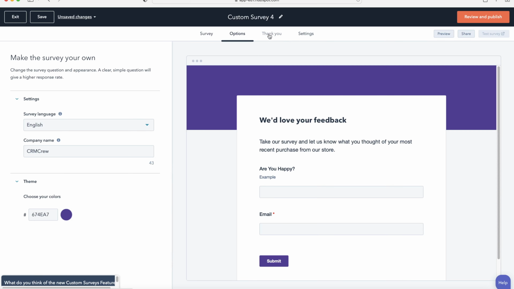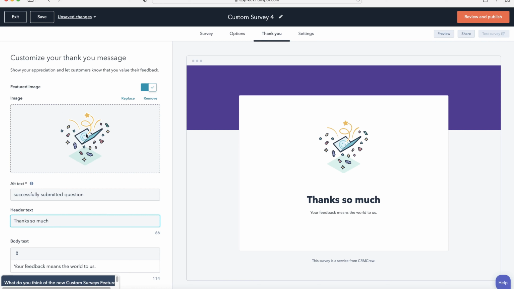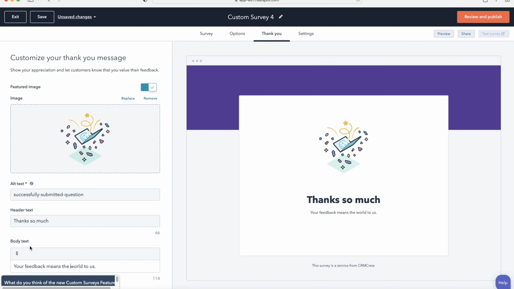From here, we can also go to the thank you. So this is just a thank you message for submitting the survey. I recommend changing the image to your company logo, perhaps. We've got the alt text, and then we've got the header text as well. Just say thanks so much. And then a body text as well. So your feedback means the world to us. And all of this can be very, very easily changed.